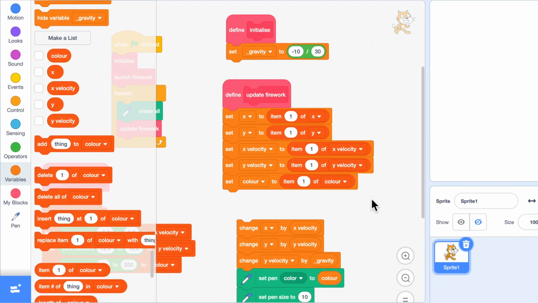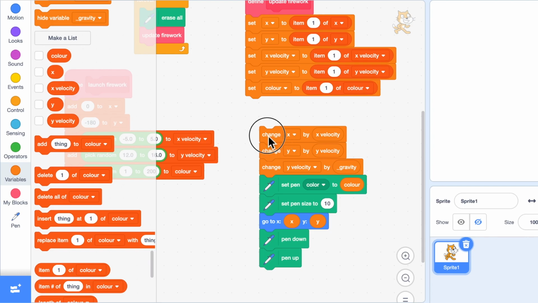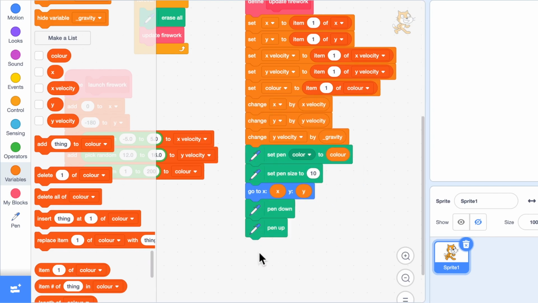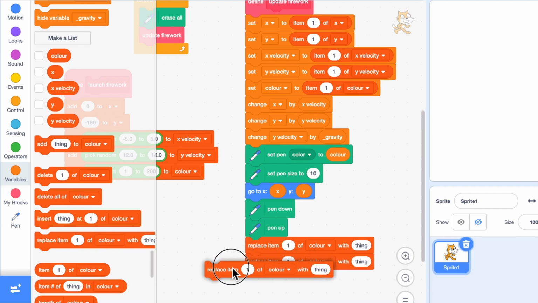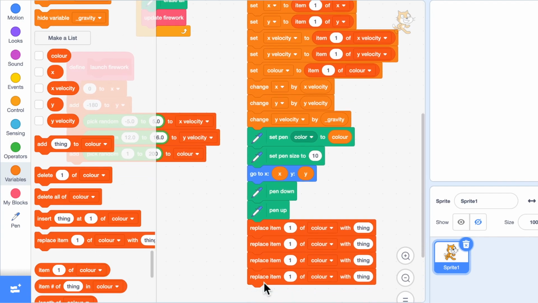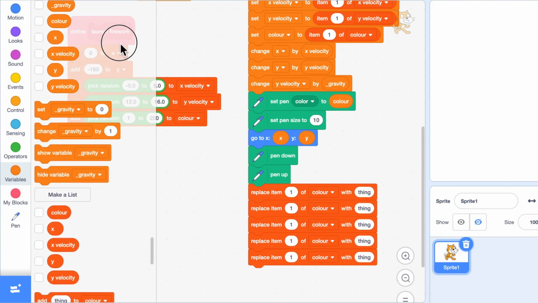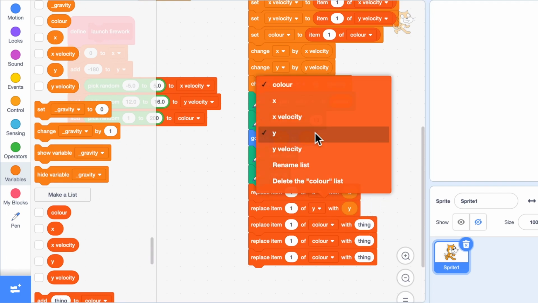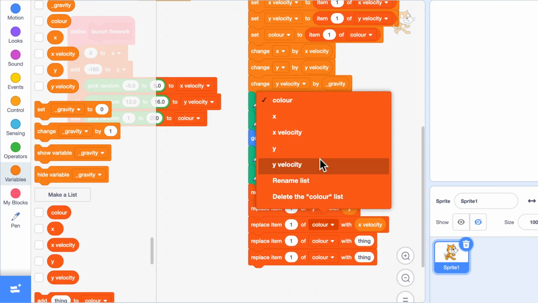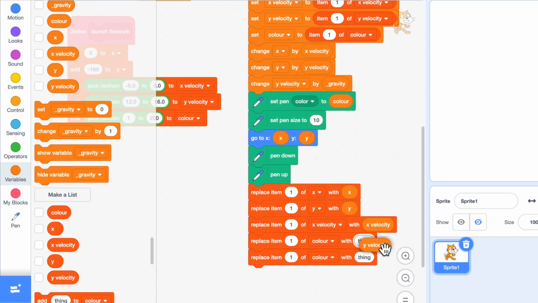So now it's read all the list values into those variables, so I can update the variables exactly as I did before, but then at the end I need to write those values back into the lists. To do that I use replace. It's 5 of them, so I'm going to need 5 replaces. And at the moment I'm going to leave it with item 1 of everything because I've only got one firework. So replace item 1 of X with X, item 1 of Y with Y, and same with X velocity, Y velocity, and then finally with colour.